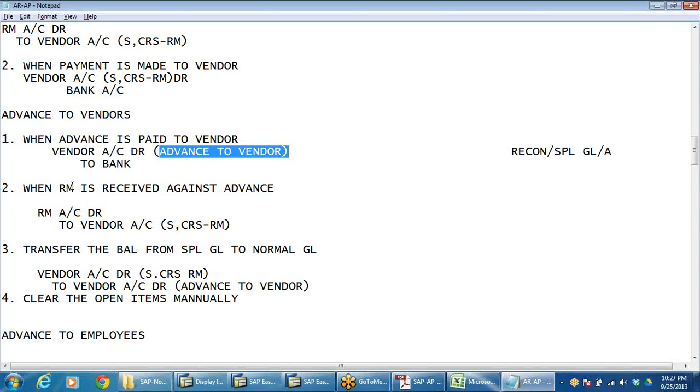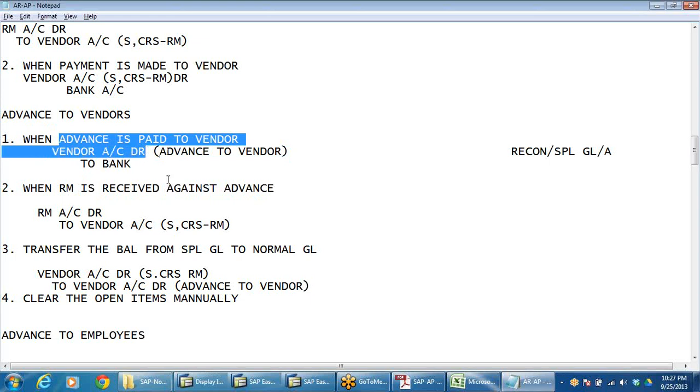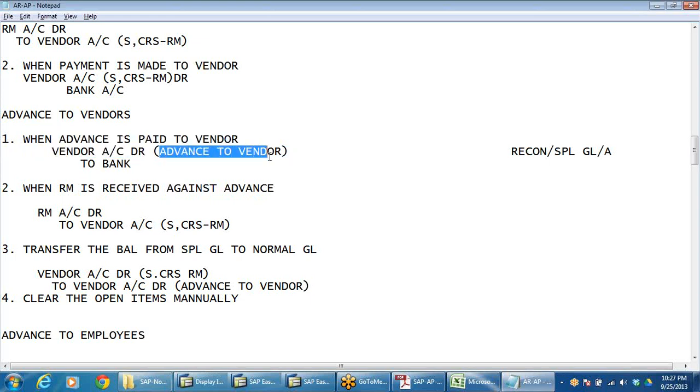In case of the first entry, when advance is paid to vendor, we will debit vendor account, but my accounting requirement is that advance to vendor account should be debited, to bank. How do we have to do it? Same way. We are going to use special GL indicator A. In case of customers, I think every one of you understands that. And if you have not done it, try to do that again. Right, the same process is going to be followed here.